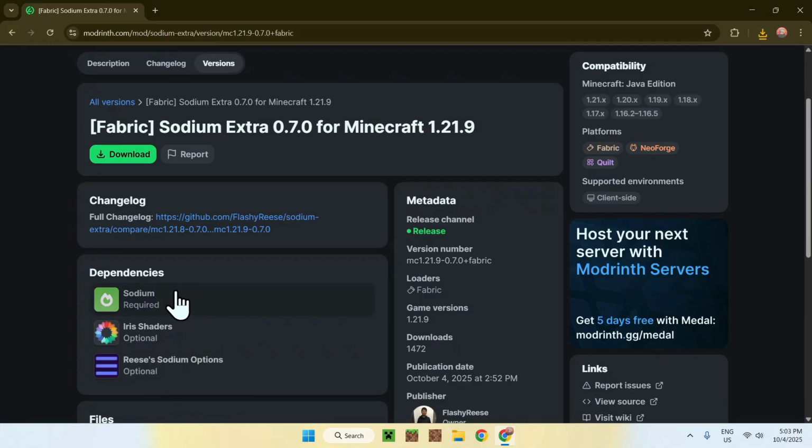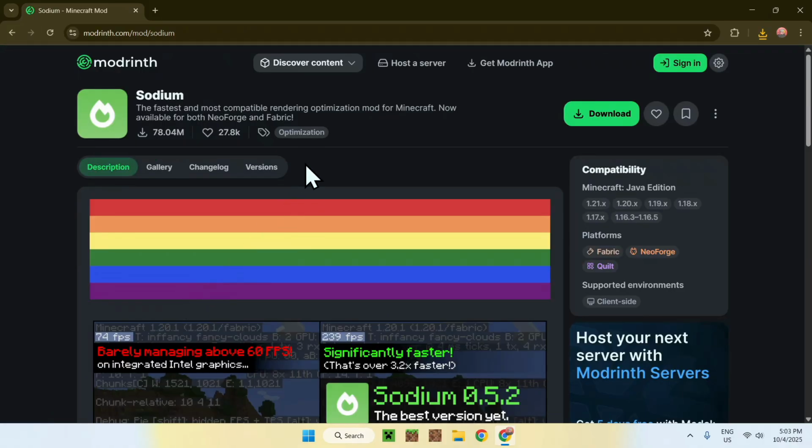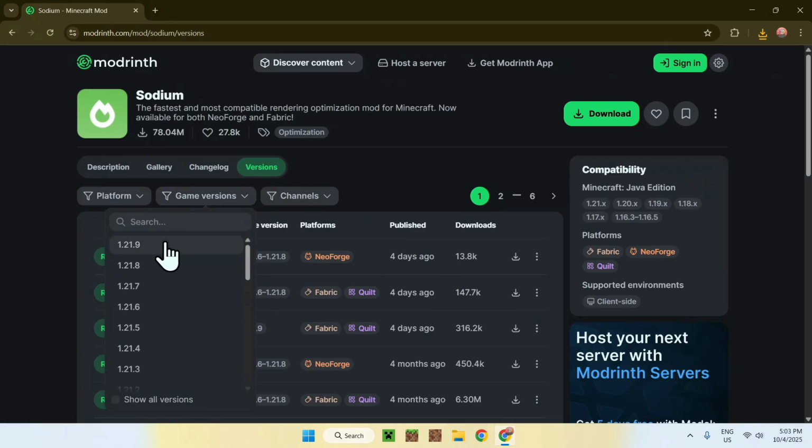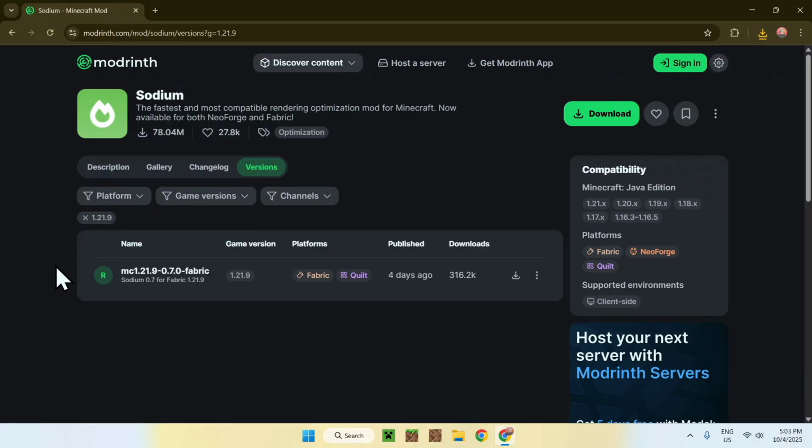So simply click on Sodium here, and this will bring you to this page. From there, simply go ahead and go to the Versions tab, and this will bring you here, and now just go to Game Versions and choose 1.21.9. Here, you will find all releases for 1.21.9 Fabric and Quilt, but also Fabric, so simply go ahead and click on the green download button. And now you're done with Modrinth. You can add Iris Shaders if you wanted to get shaders for Sodium to work as well with shaders and whatnot, but in this case, we'll just get Sodium Extra and Sodium.